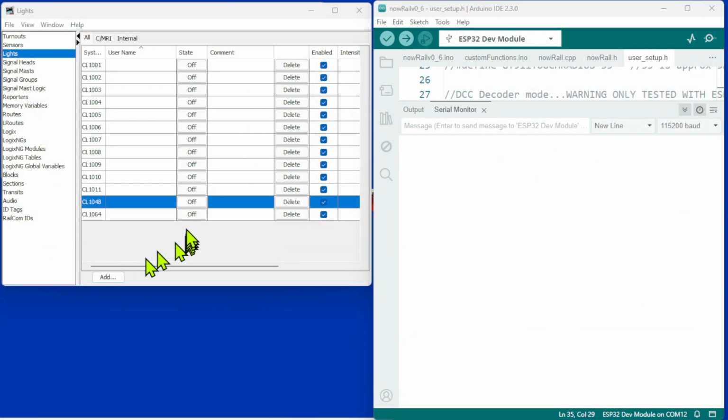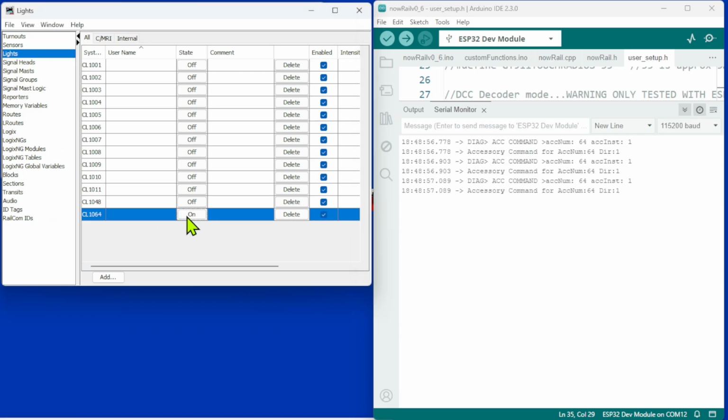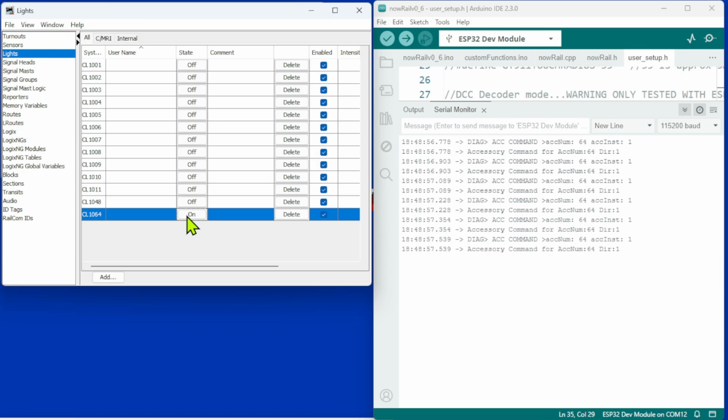So going back to our system, if I've now set up number 64, because the 1 is missed out because that is the node number, if I now turn this on, you can see that the command comes through. So the other ESP32 has received that command over nowRail. Now you'll notice it's been sent 5 times.